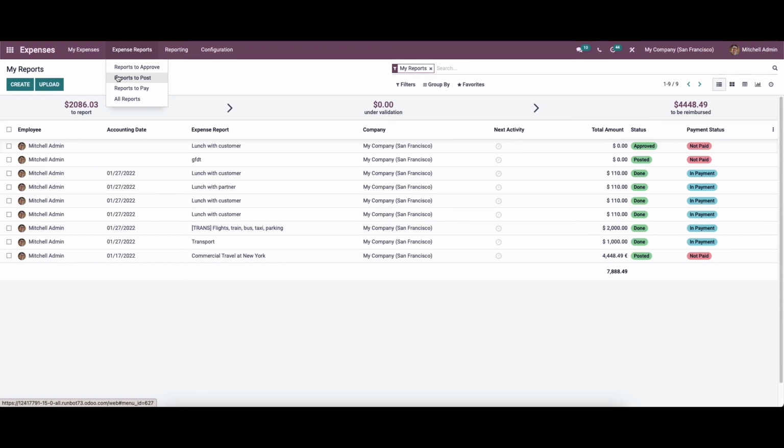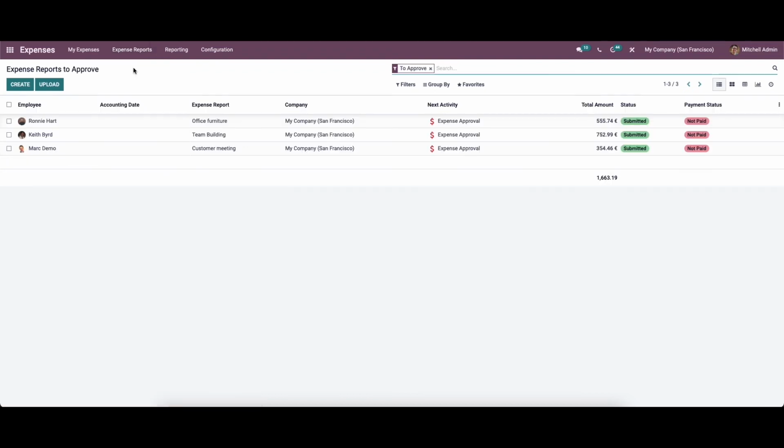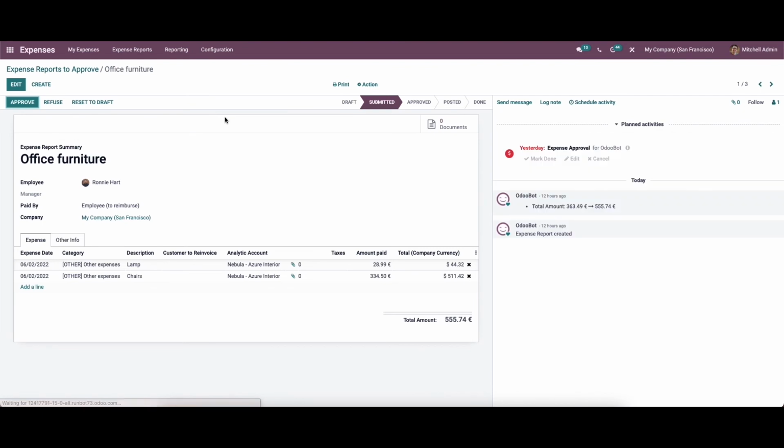Now let's move on to the expense report. Here we have reports to approve, reports to post, reports to pay, and all reports. First let's go to the reports to approve. So here we can see the list of all expense reports that have been submitted and are waiting for approval. So the manager can easily view the reports and inspect the report to take suitable action. So while choosing this, the manager can easily approve or refuse it.